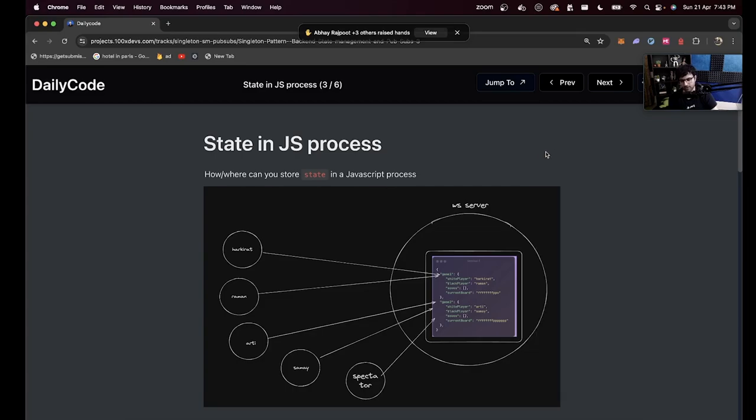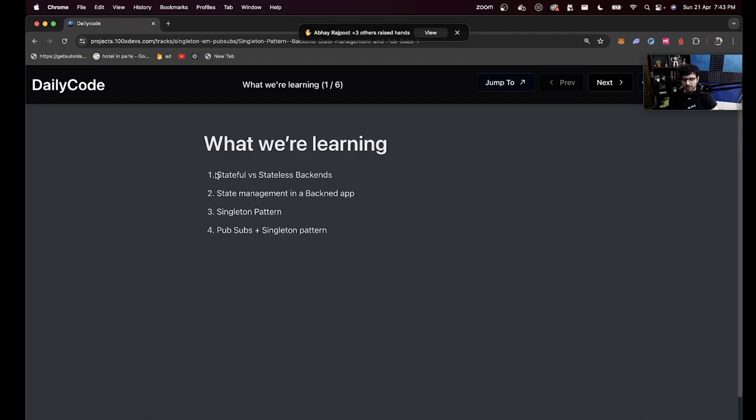Recap, please. That's a gate point. I should recap. Let's quickly do a recap of what we're learning. We're learning the very first thing about stateless versus stateful backends. That is where we spent a decent chunk of our time today, 40 minutes. Now we are going to dive into how you do state management in backends.